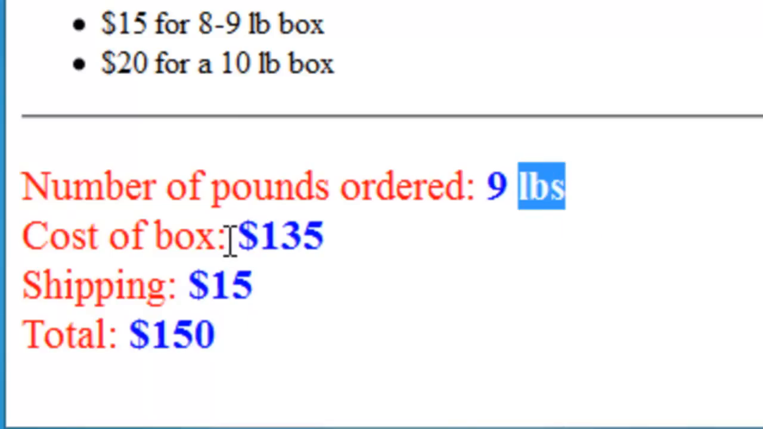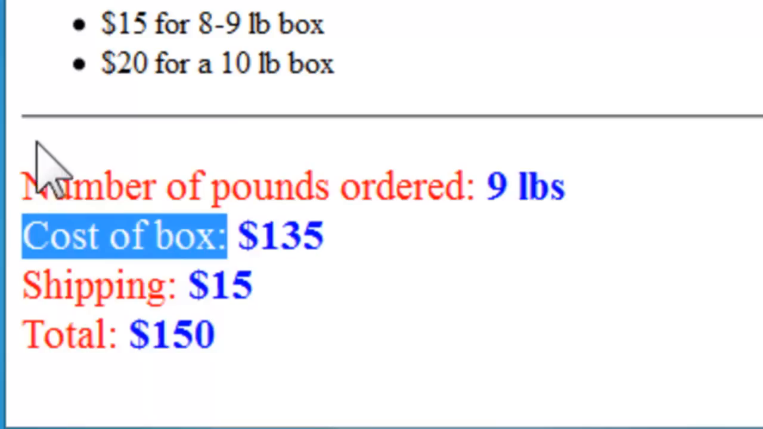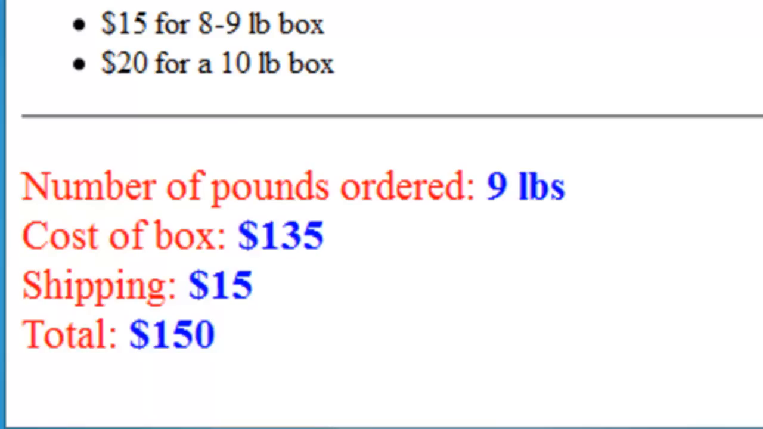Alright, the cost per box. Here again, the cost per box is based on the number of pounds times either 20, 15, or 10, depending on what they ordered.